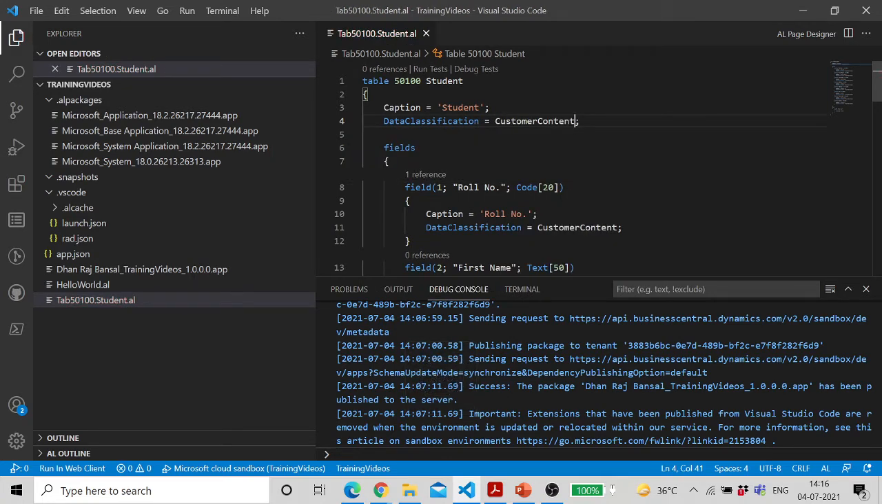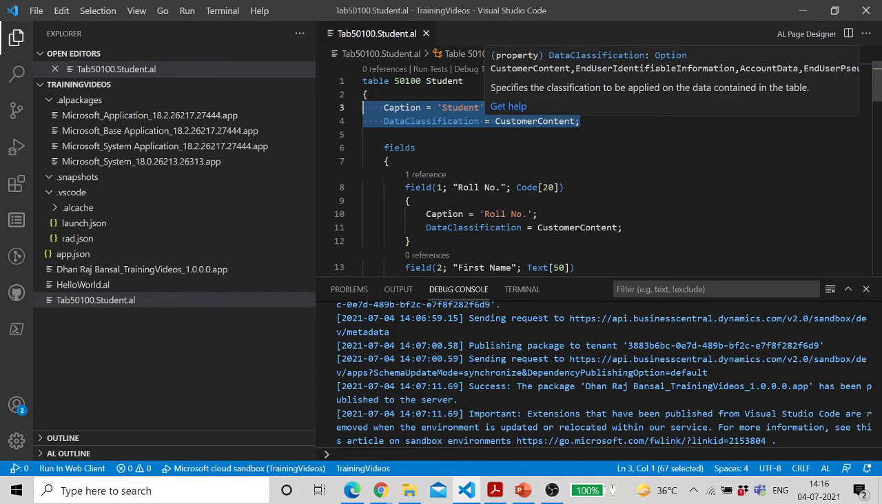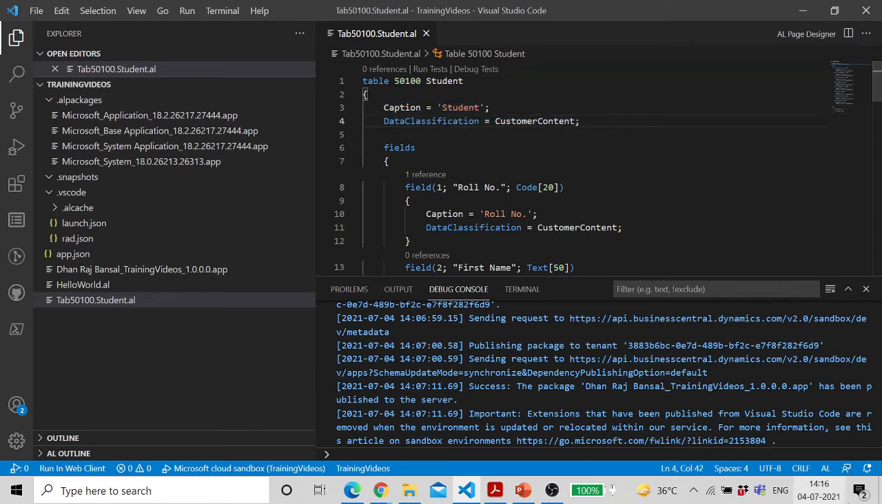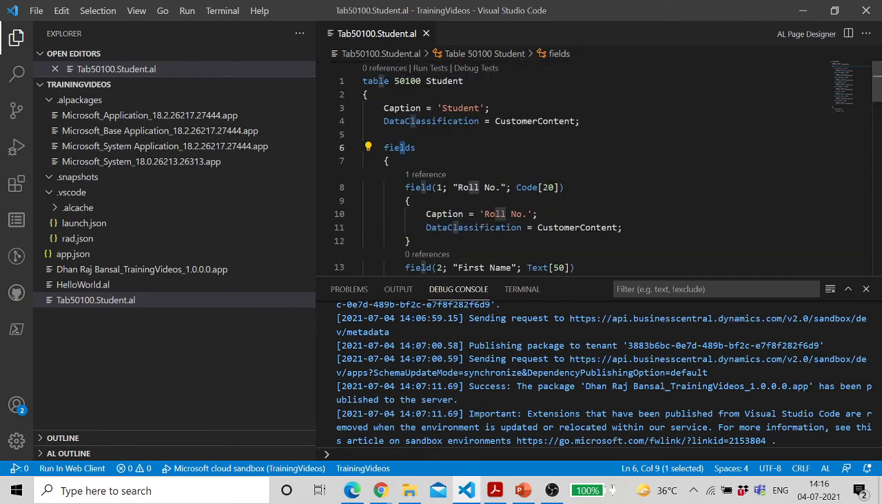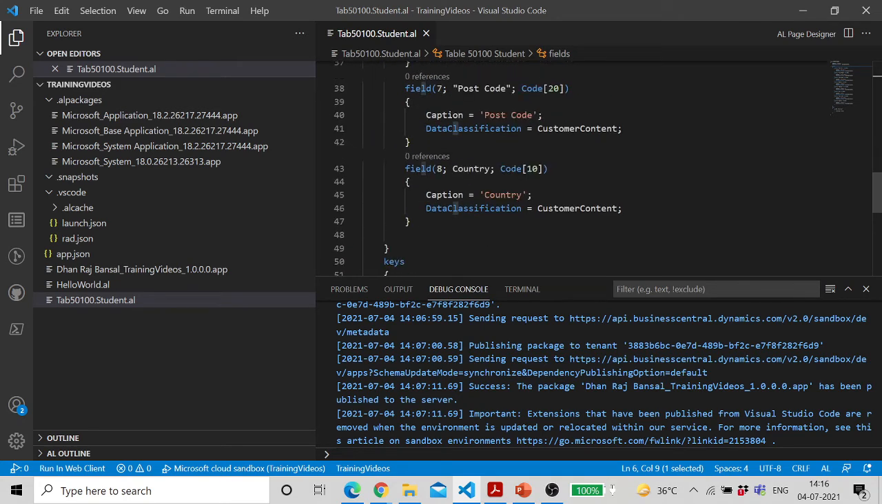The area just after id and all, this area is defining the properties of the table. Then we have fields. These fields can further have properties and code also, triggers, so we will come to that later on.